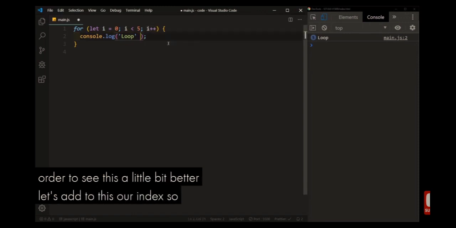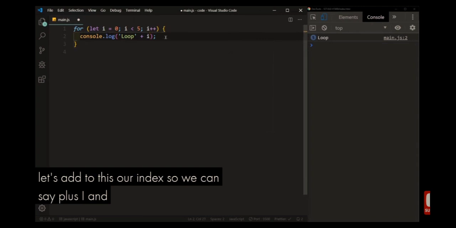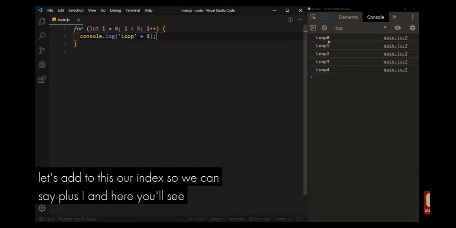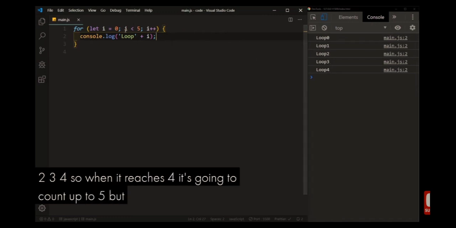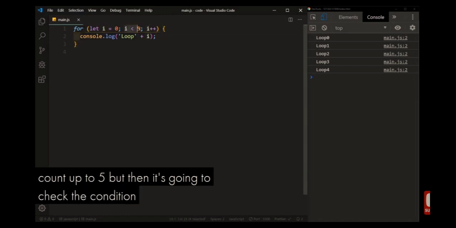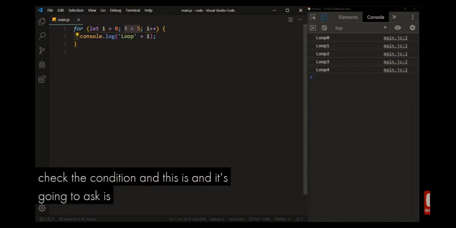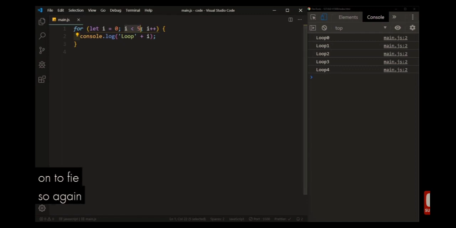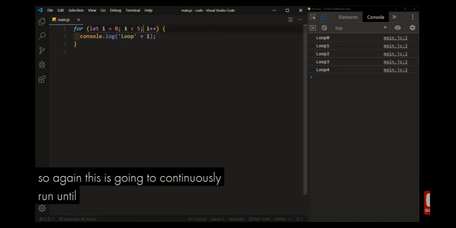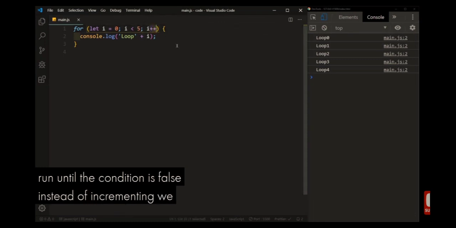In order to see it a little bit better, let's add this to our index. So we can say plus i, and here you'll see loop 0 1 2 3 4. So when it reaches 4, it's going to count up to 5, but then it's going to check the condition and ask, is i less than 5? Well, 5 is not less than 5, so it did not continue on to 5. So again, this is going to continuously run until the condition is false.